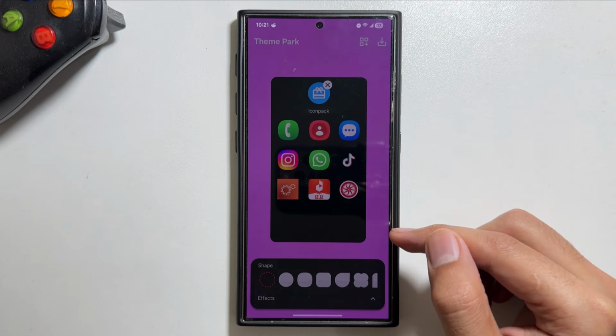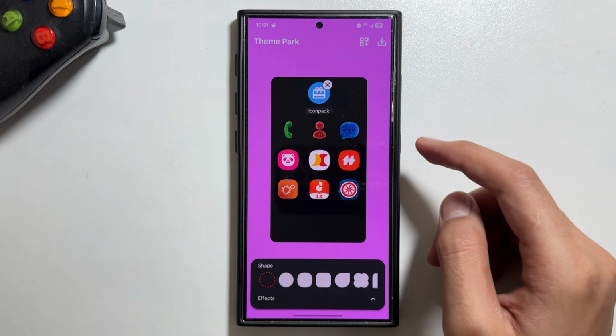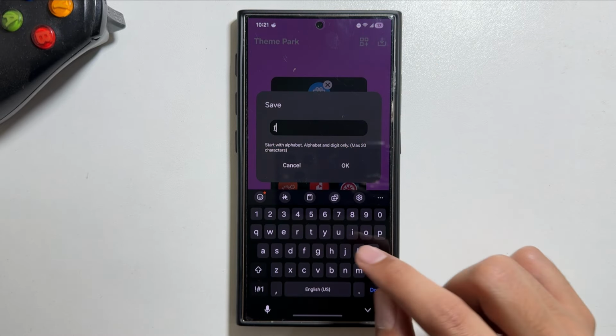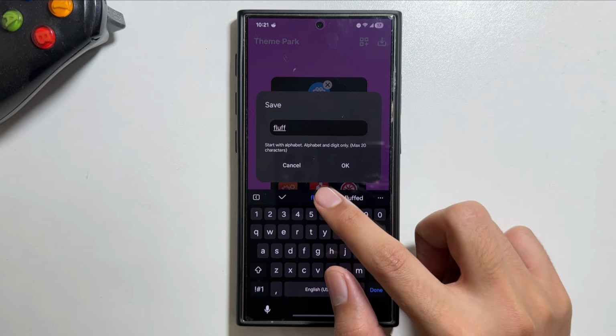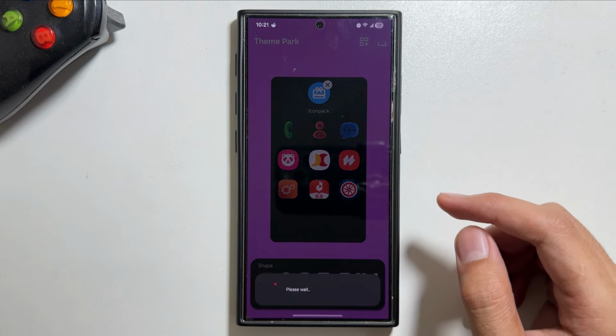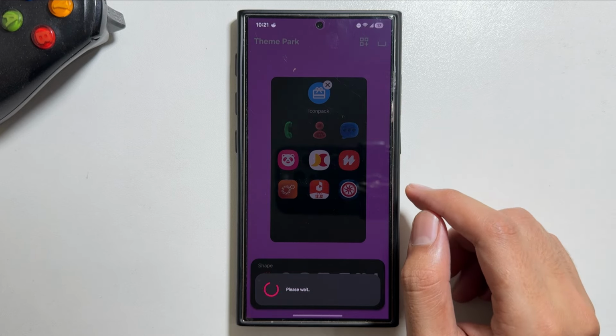Then you have to tap on this download option in the top right corner. Simply tap on this and you have to name it. I will quickly name it, then you have to tap on OK to save it. Now it will save this icon pack in your Theme Park.